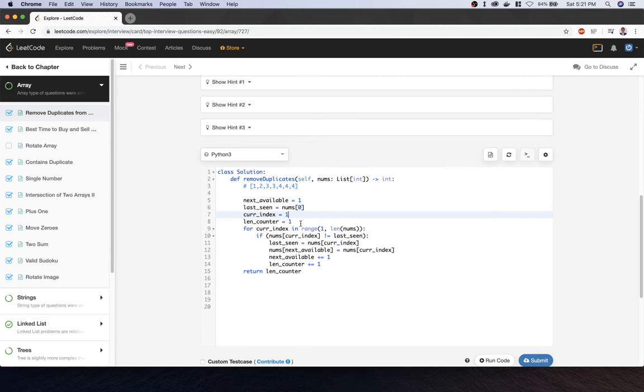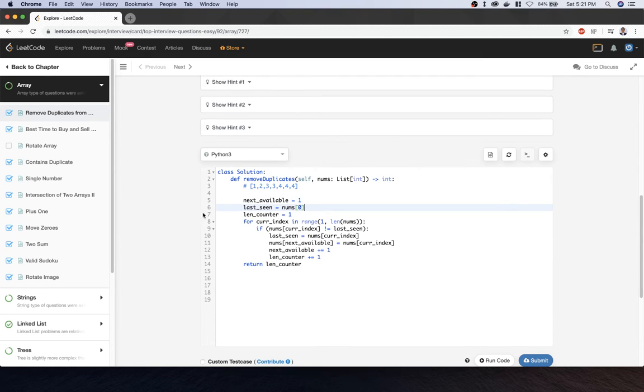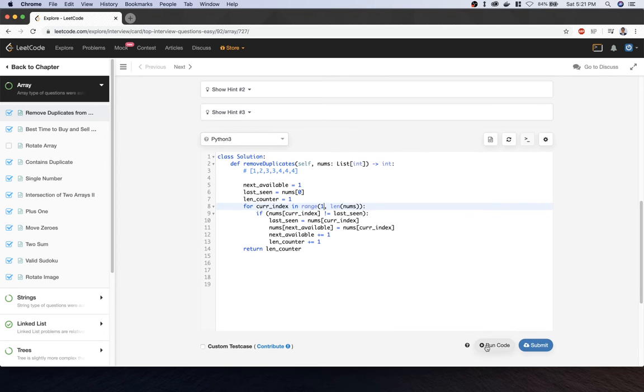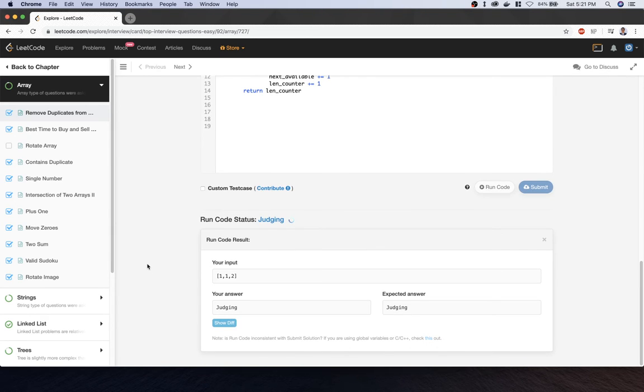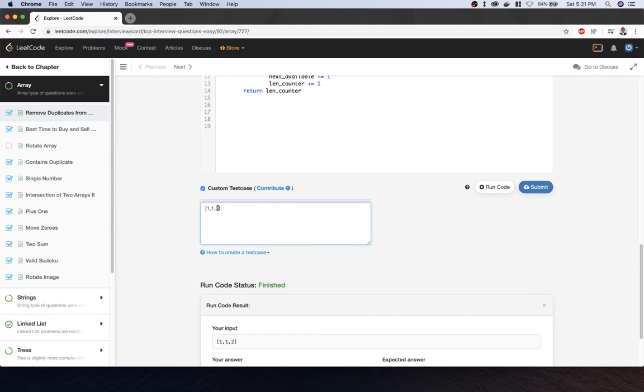Current index is equal to 1. Length of the counter. We actually don't need to define current index here. Yeah, the counter does start at 1 because we already put 1 inside the very beginning. Does that make sense? So that looks like it works. Obviously, that is not enough of a test. You need to put in more tests.